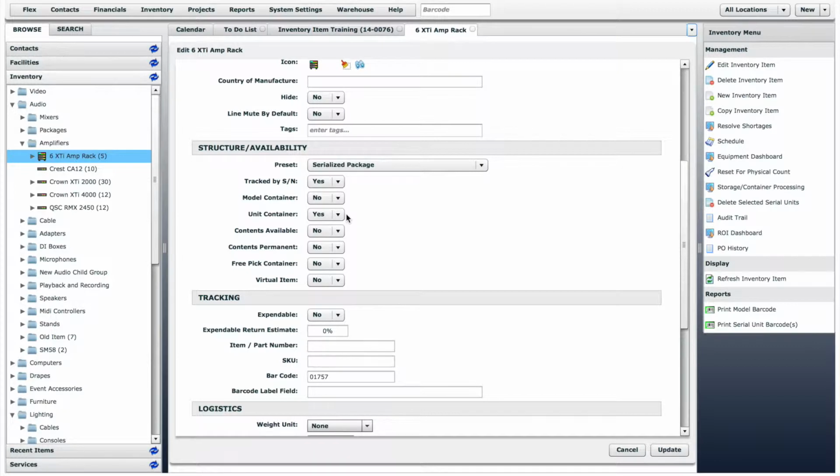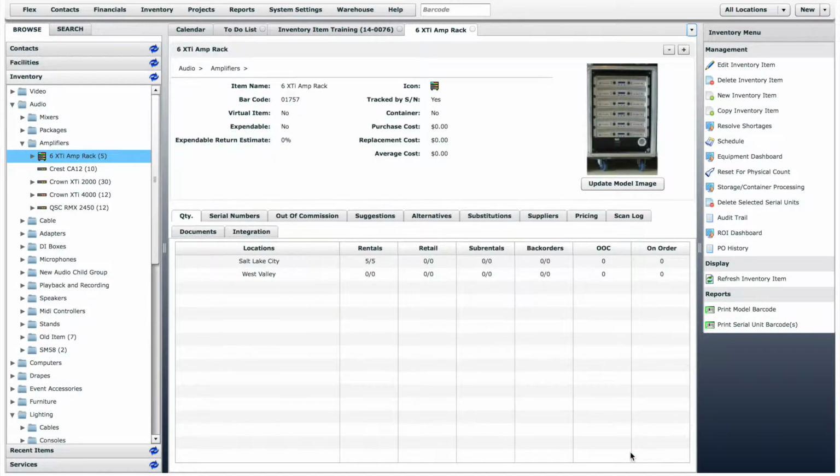The unit container is set to yes, which means that each serialized unit can have unique contents. And the contents available is set to no, which means that any of the contents that you place inside the amp rack case will not be available to rent individually. The contents can only be rented as part of the package.